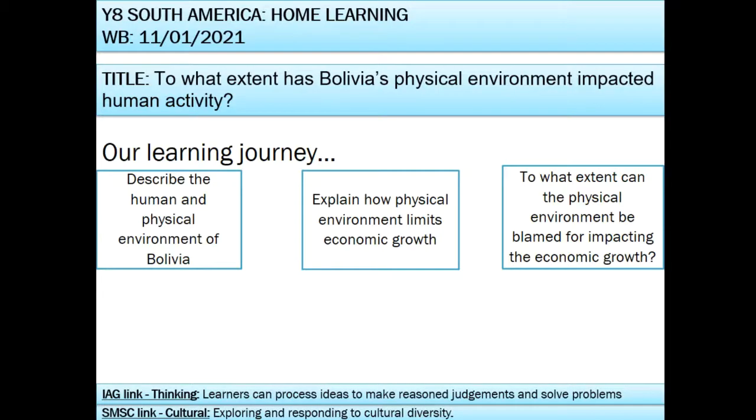Hello, Year 8, and your next lesson of South America is looking at Bolivia. Today's lesson, we are going to look at how the physical environment of Bolivia is affecting human activity. So, how is the natural environment impacting people's lives in Bolivia?